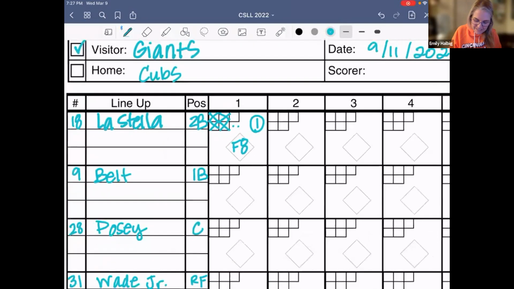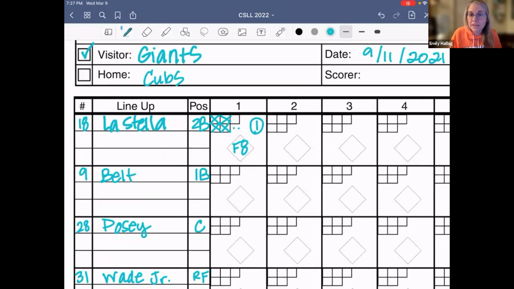So LaStella's out. Belt came up, he hit a double, right? Yep. So let's say it was strike 1, ball 2, and then he hit the double. What I would write is 2B for a double here. And I'm going to draw a line for Brandon Belt to second base to show that he got to second.